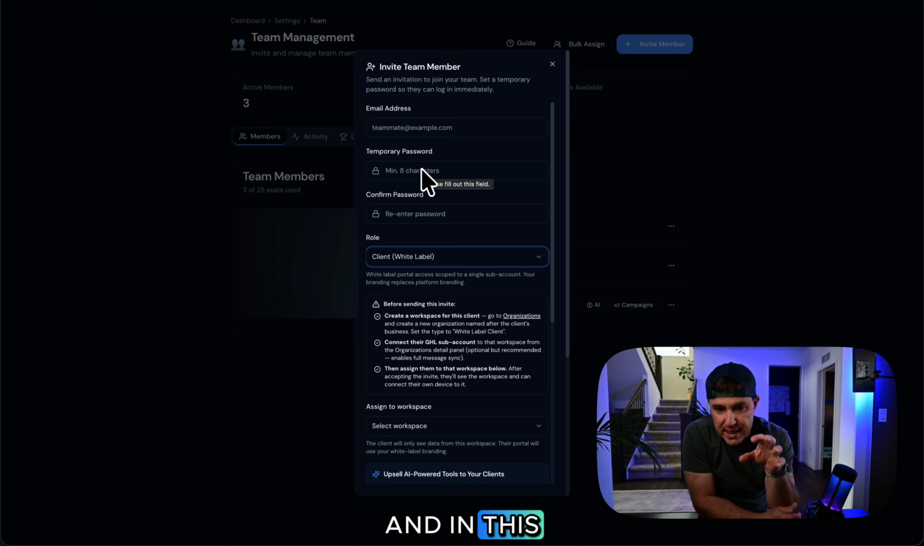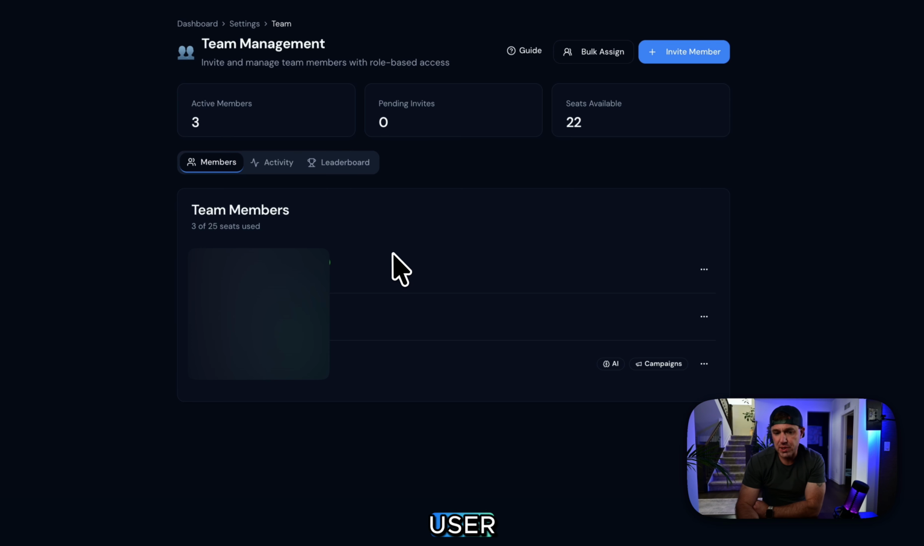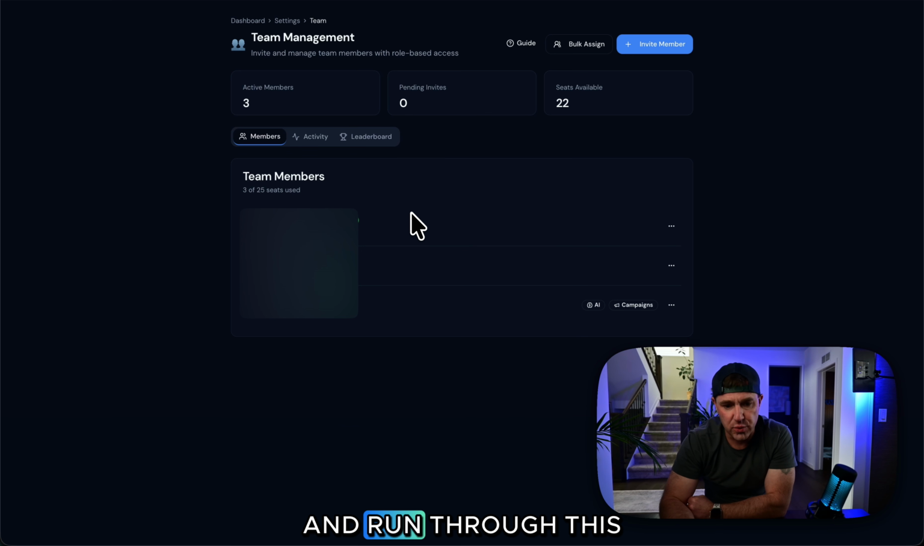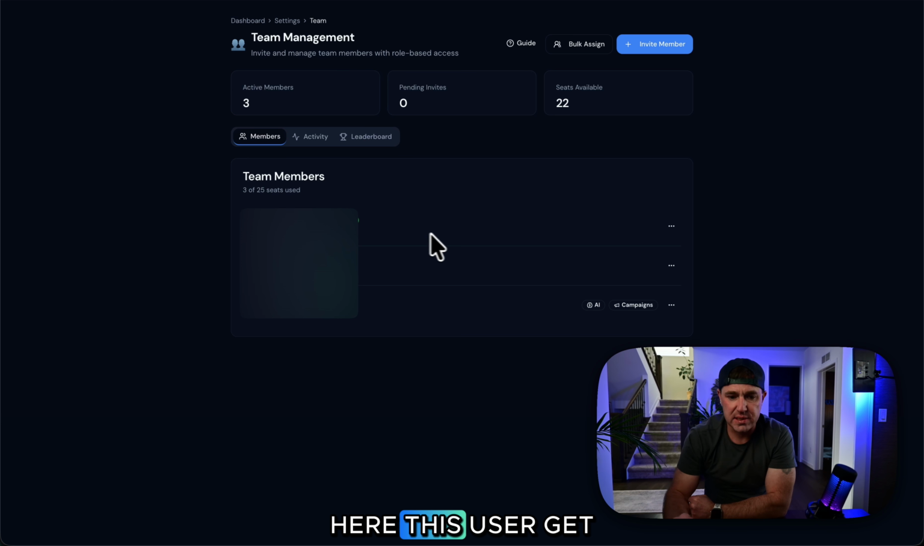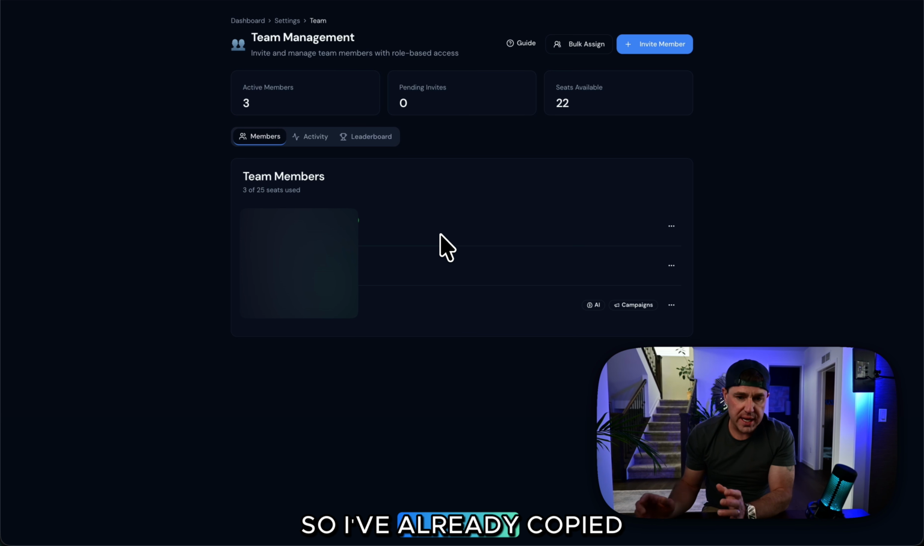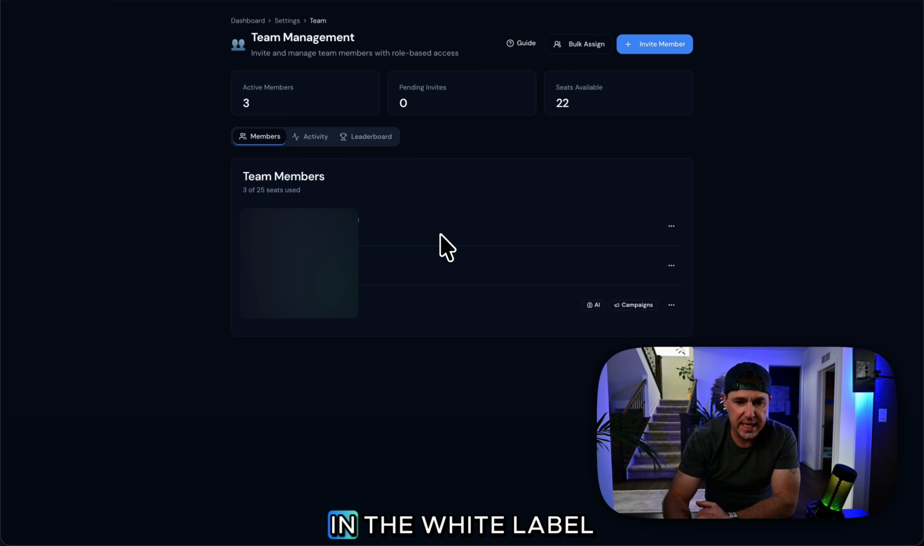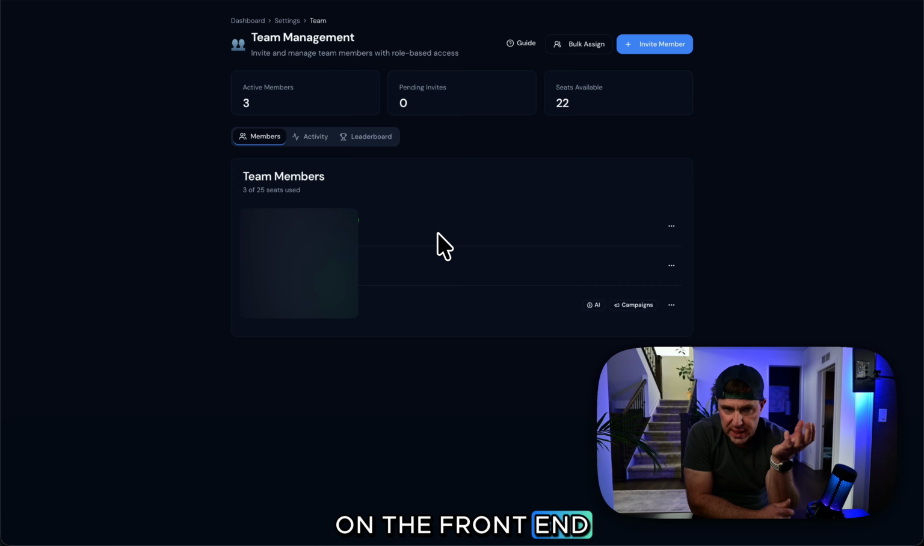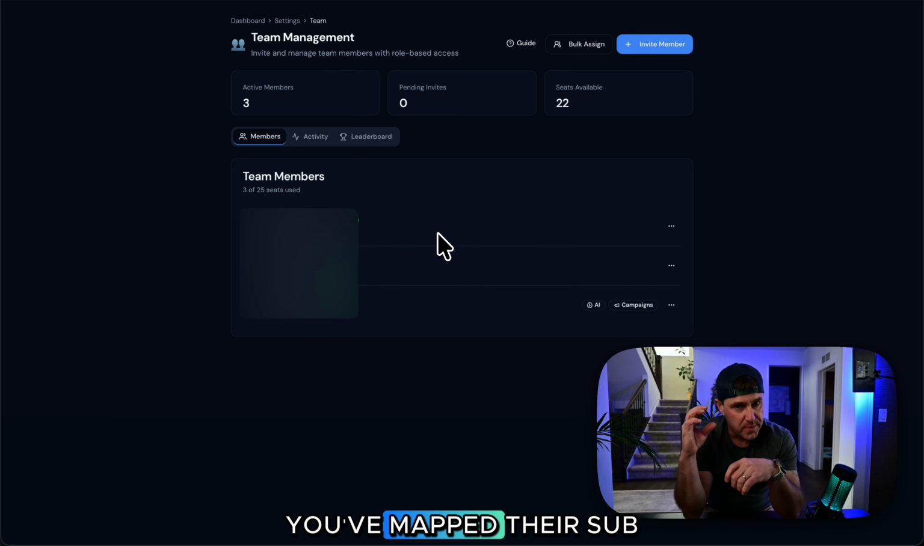So I've already done this. I've invited this particular user because I want to record a video pretty quickly and run through this process. But you can see here, this user got activated. So I've already copied the link in. So the email came in, that white label user received it, and you've already done the important stuff on the front end. You've created the organization, you've mapped their sub account to it.